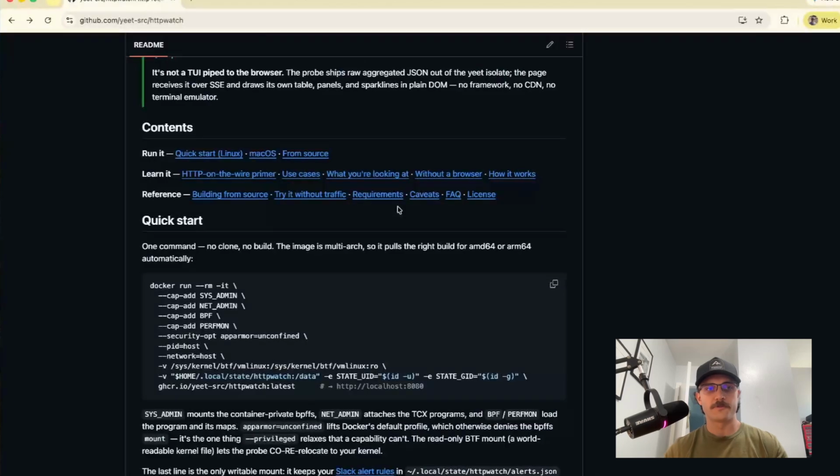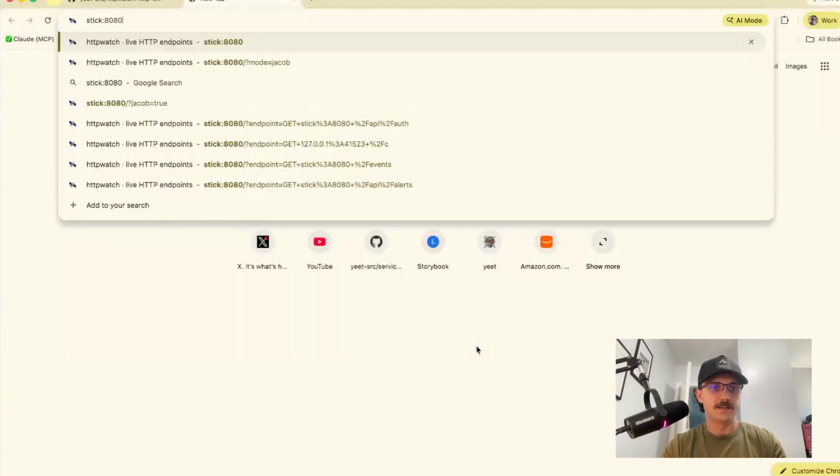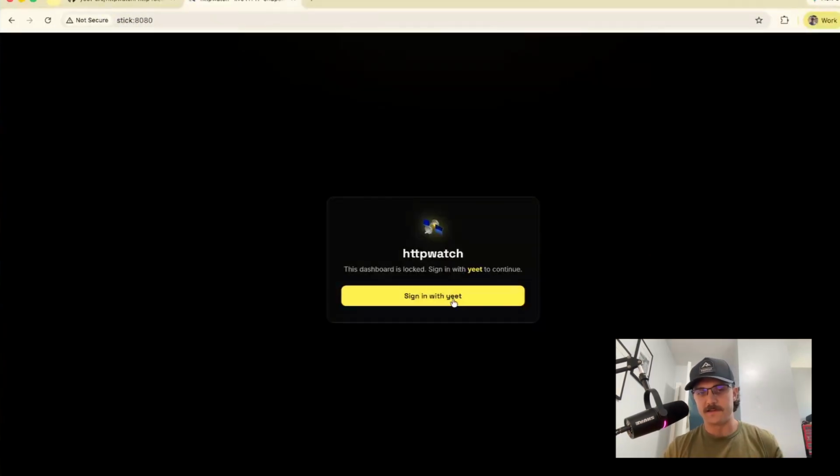So if we go back to the web browser, for me, this is actually running on a remote host, but for you, if it's running on your own system, it would just be localhost. So I'm going to go to port 8080 because that's the host name. You have to sign in. So you click sign in with Yeet.